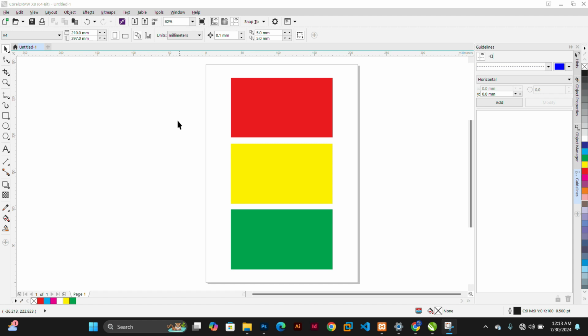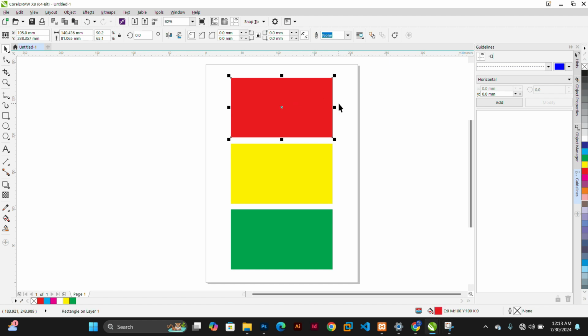Okay, so how to select an object. Here we have three rectangles: a red rectangle, a yellow rectangle, and a green rectangle. These rectangles are what we are going to use for most of our demonstrations. All right, so to select an object, we have two ways: the dragging method or the clicking method. To select using a click, I just click on the object I want to select, and I've selected it.